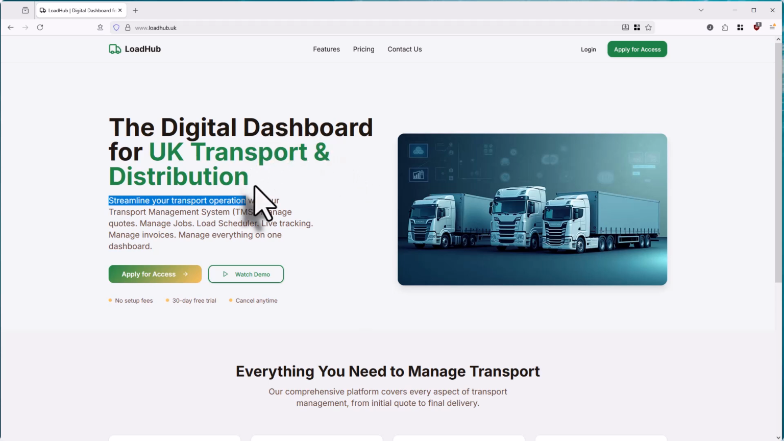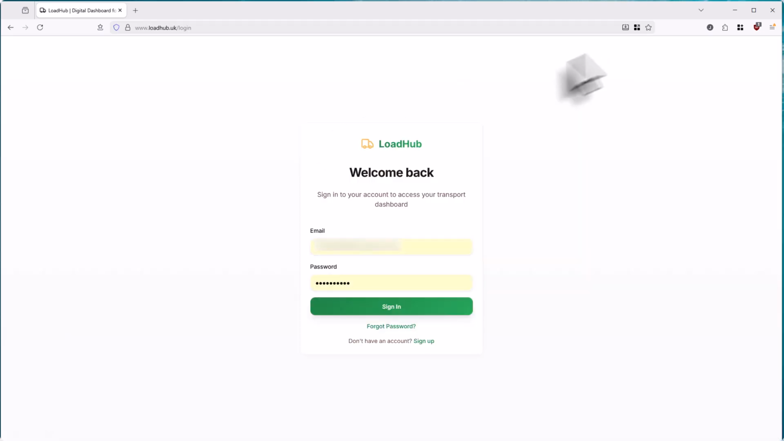So we're looking today at how to streamline your transport operation. In particular, we're looking at jobs, how to put jobs on the system and push those out to your driver and the driver app in the cab. So let's log in.